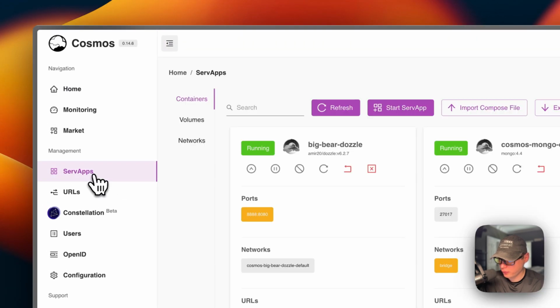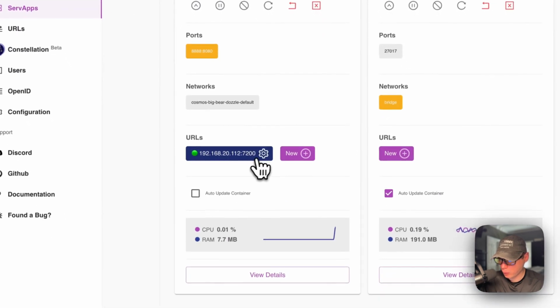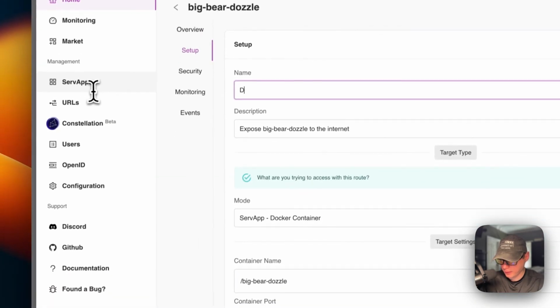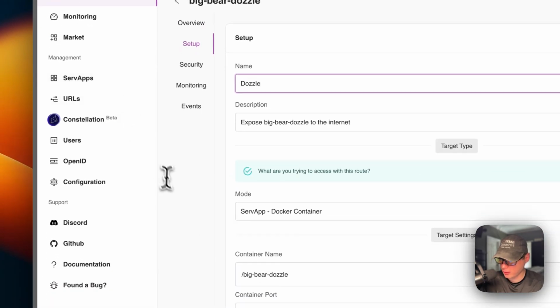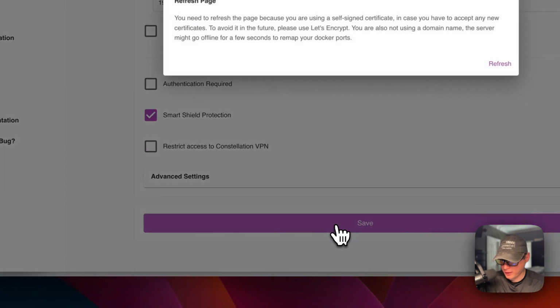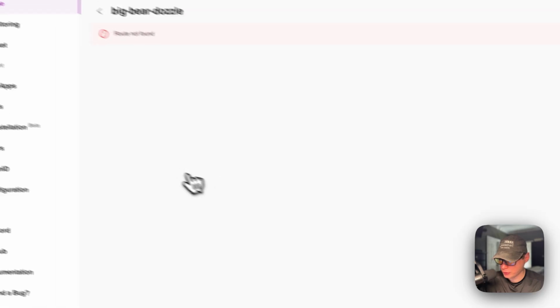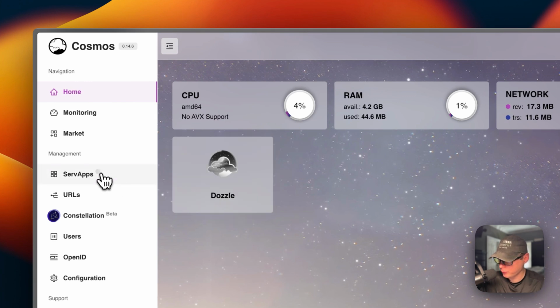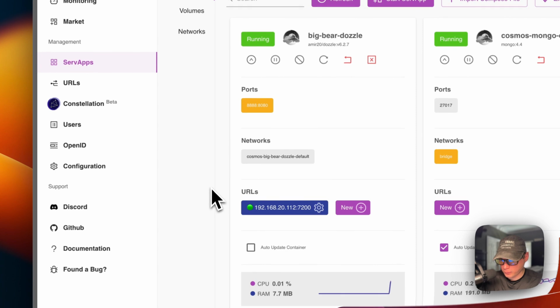So if you want to change that app's name, you go into setup, and then you can change it to Dozzle, and then press save, and then refresh. And now if you go to the home, you can see it just saying Dozzle instead of Big Bear Dash. So we got the URL set up.